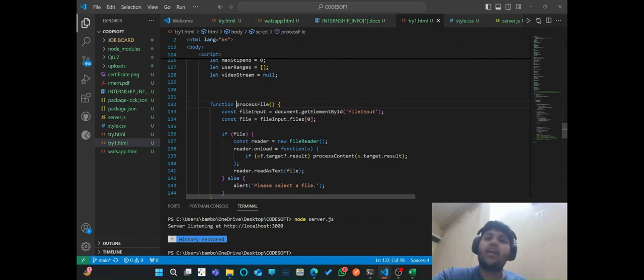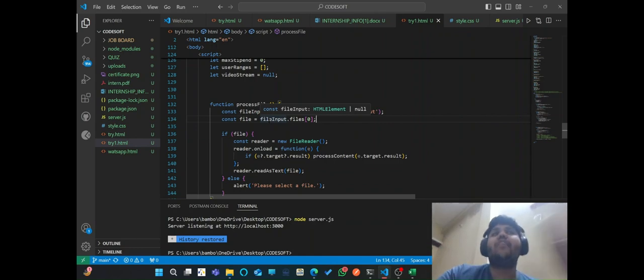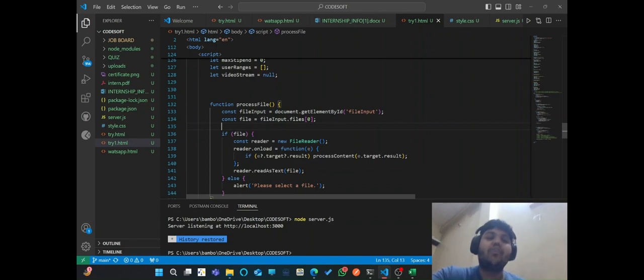So, file input. If you want to access the file, the file input's files is an array. It consists of many things that describe the file, such as its length and when it was created. So fileInput.files is the array inside it, and if you take the zeroth element of that, it will contain the file which is to be uploaded. If there is a file, then we will create a new FileReader.